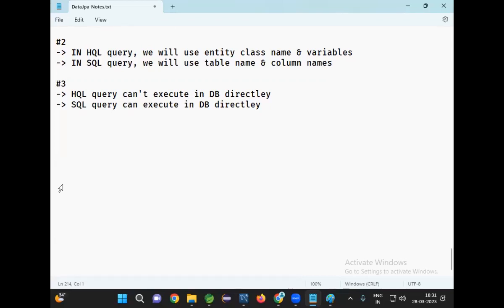In the interview, if anybody asks you, HQL versus SQL, which one is better? Tell them this: if you want easy maintenance, or if you want to switch from one database to another, HQL is better. If you want fast performance, SQL is better, because an HQL query cannot execute in the database directly. It should be converted to a SQL query, and to convert that, the dialect class is required.